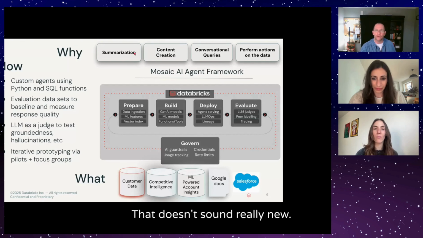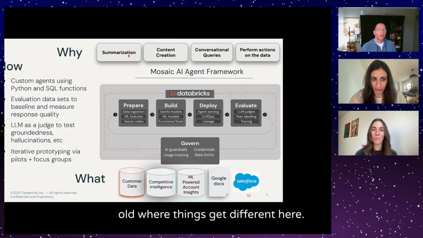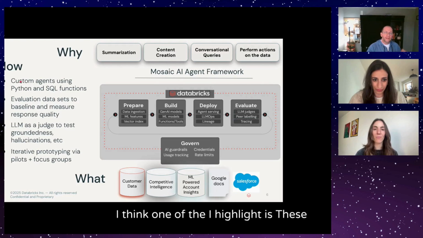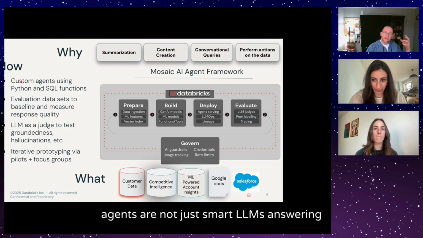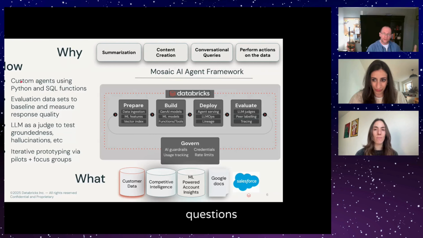That doesn't sound really new. You're thinking, oh, that's the same old, same old. Where things get different here, one of the things I want to highlight, is that these agents are not just smart LLMs answering questions.